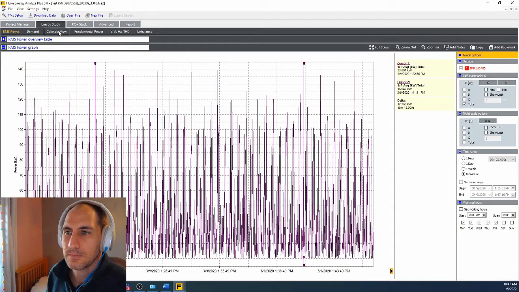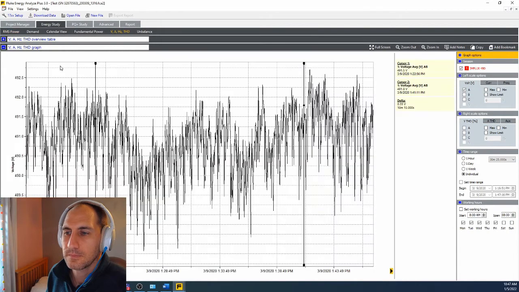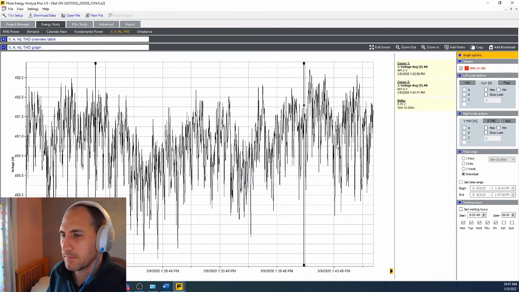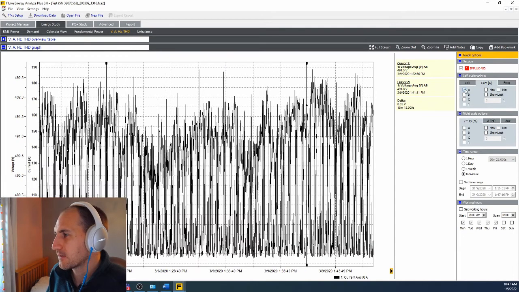You have demand, calendar view, fundamental power. Yeah, click there. So here you're going to have the ability to create graphs that are of your choosing. What do you want to evaluate? Okay. So right now we're looking at a voltage for the A phase. A phase. Okay, got it. Yeah. If I wanted to look at current on A phase, I just click that. Doesn't really show or tell me much to my brain, but I see how you at least add it.